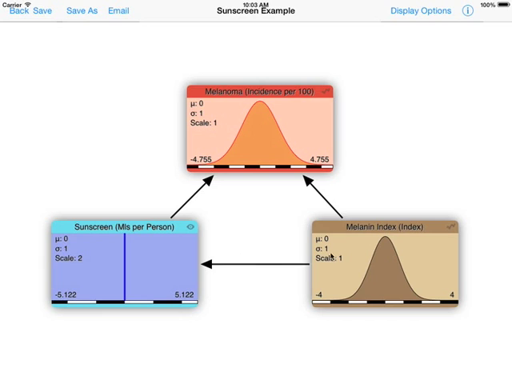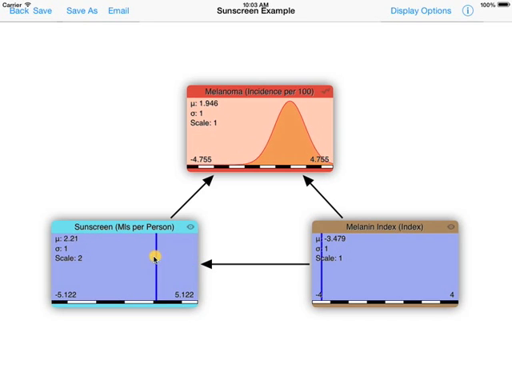Tap the icon to put melanin index into observing mode and move the line to the left. Now, when we observe different values of sunscreen use, we can see the effect it has on melanoma incidence. It appears that for people with light skin, as sunscreen use increases, incidence of melanoma decreases. Conversely, we can see that as sunscreen usage decreases, incidence of melanoma increases.